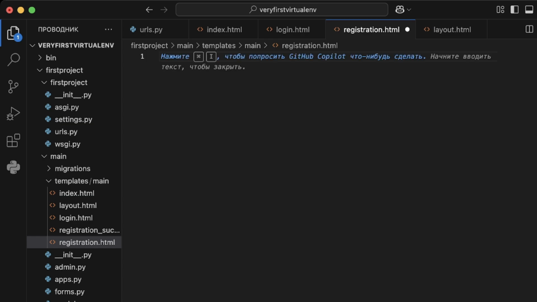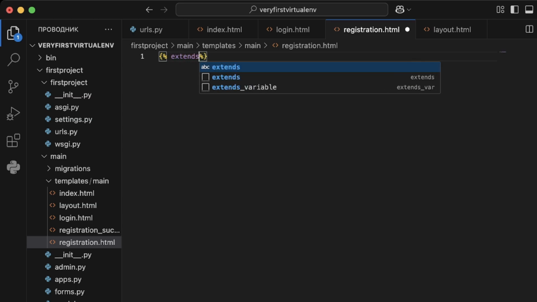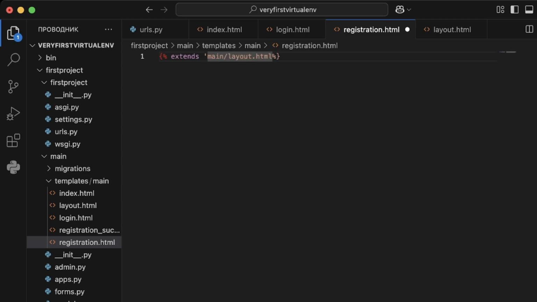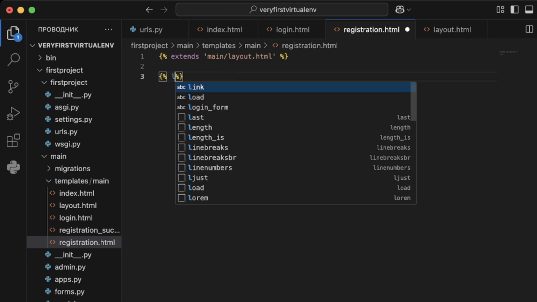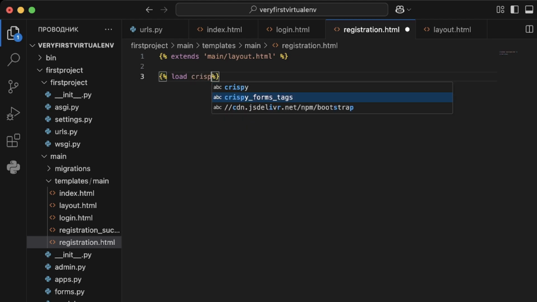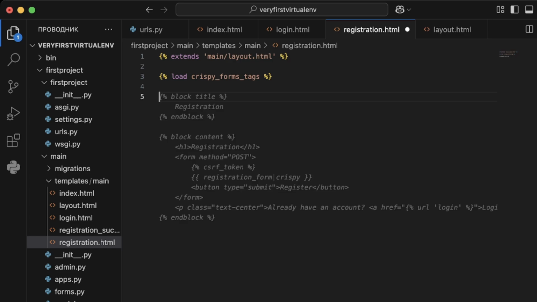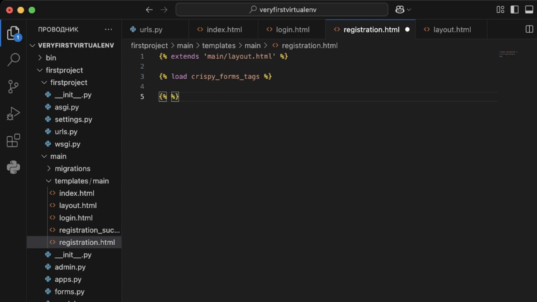And now in this registration page we need to import layout, extends main layout HTML. Here we go. Then we write load crispy forms tags. We're loading it for registration authorization. Then we write block content.